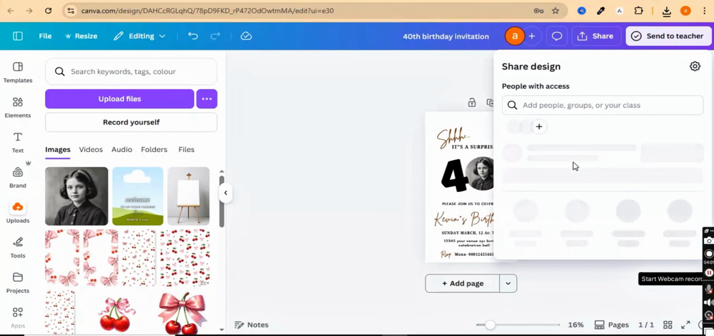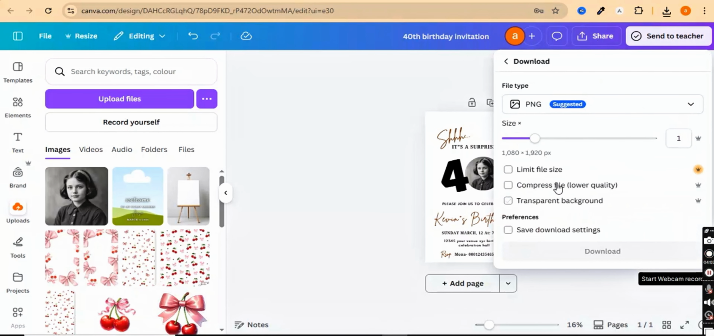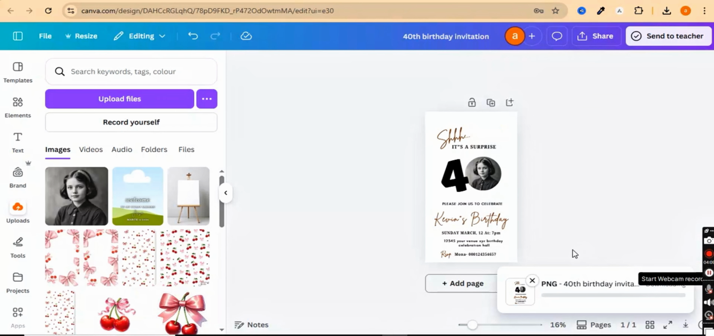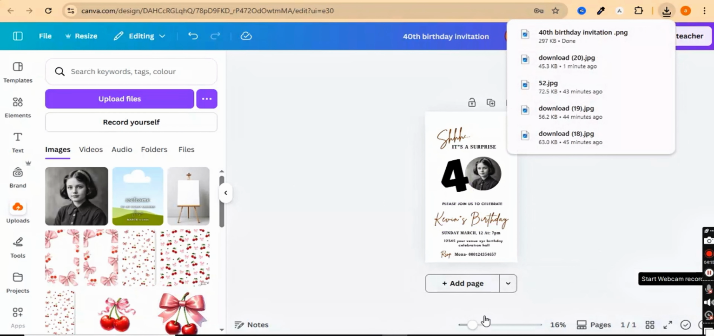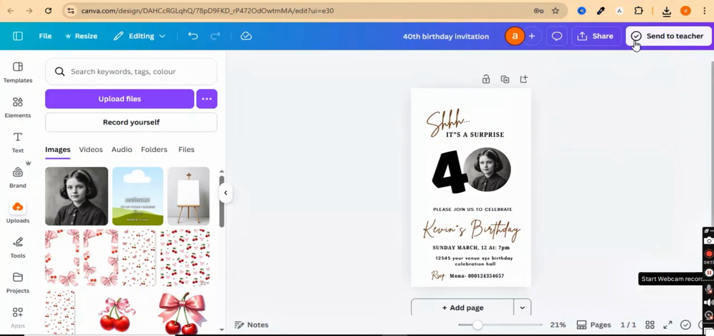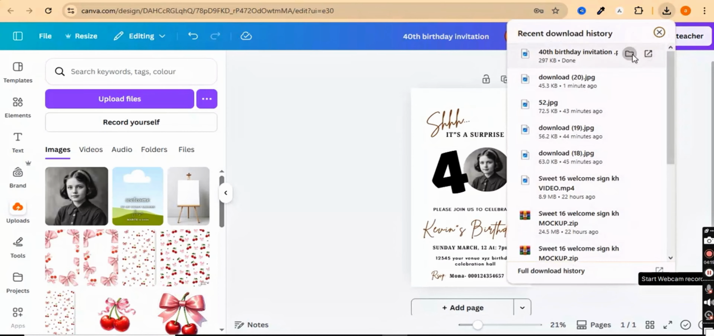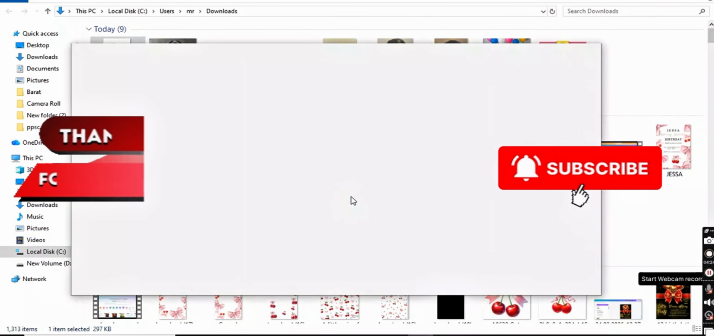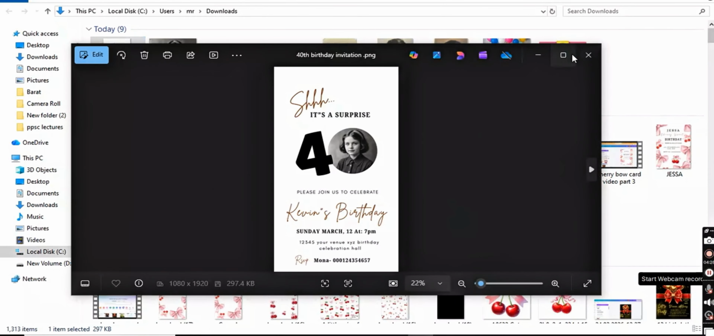Before exporting your design, don't forget to rename your project. This makes it much easier to organize your files. And now finally click download and choose the PNG format to get the highest quality preview image. And that's it. Your birthday invitation card is now complete.